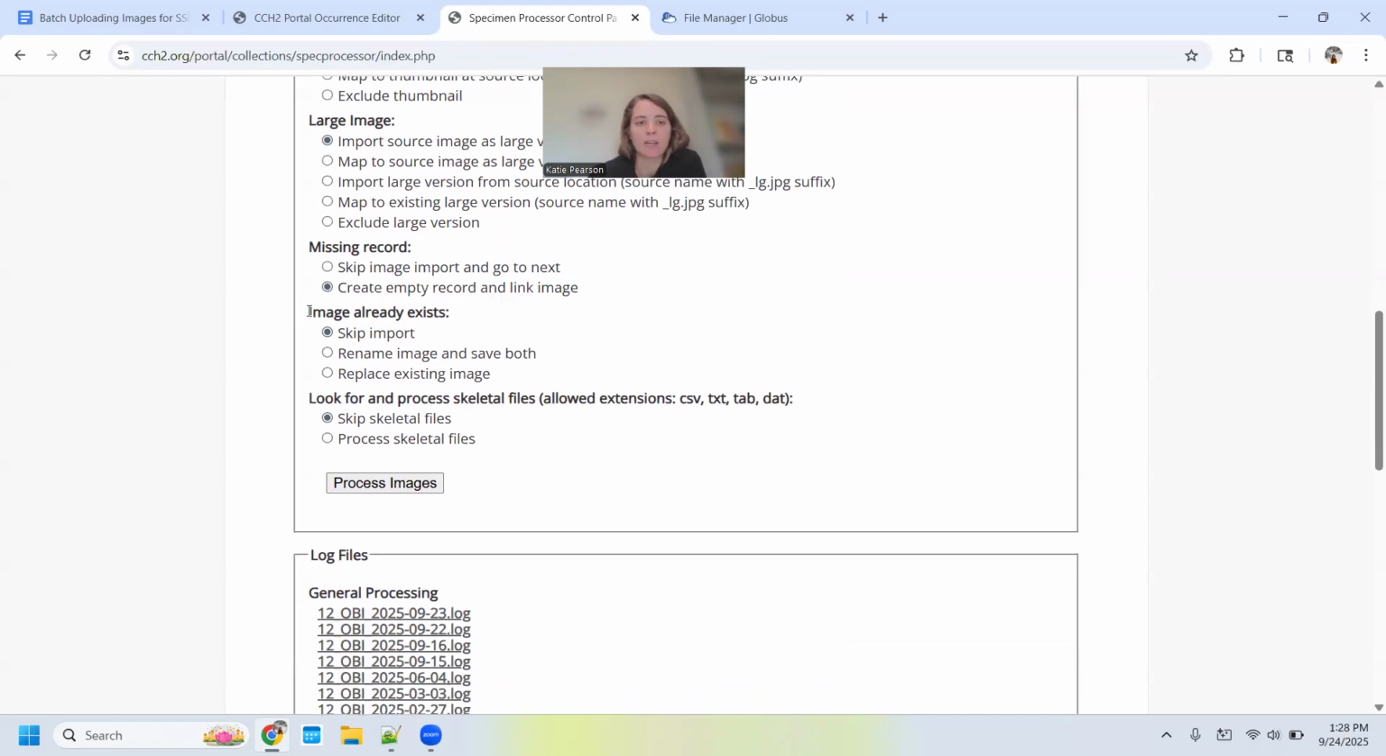Another option is whether an image already exists. So if the server finds an image with the exact same name as the one that you were uploading, you can say, don't import it at all. You could say, rename the incoming image, but do save it to my record. Or you can say, just replace the existing image because the existing image is an old version and I don't care. I don't want that one anymore. Most of the time, I was running them with this option because most of the time people were uploading re-annotated or re-imaged specimens.